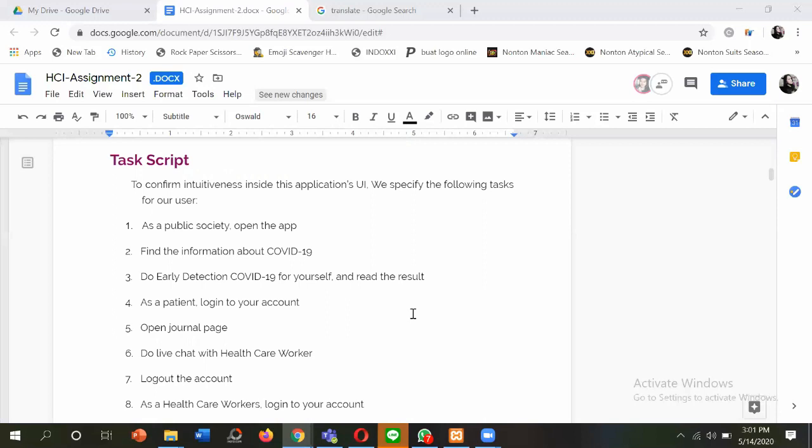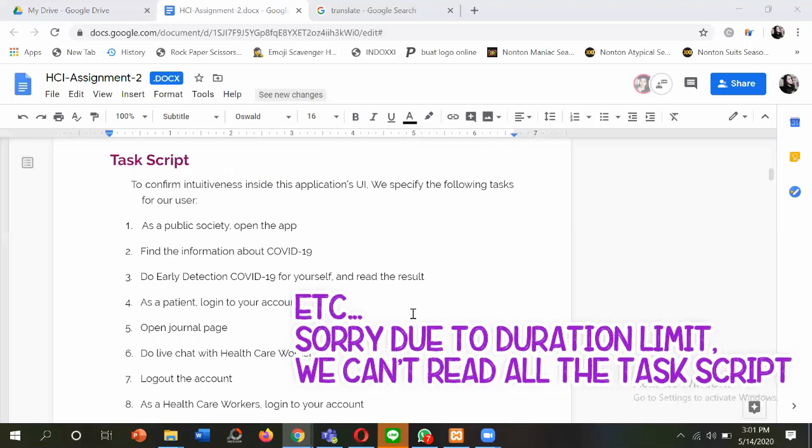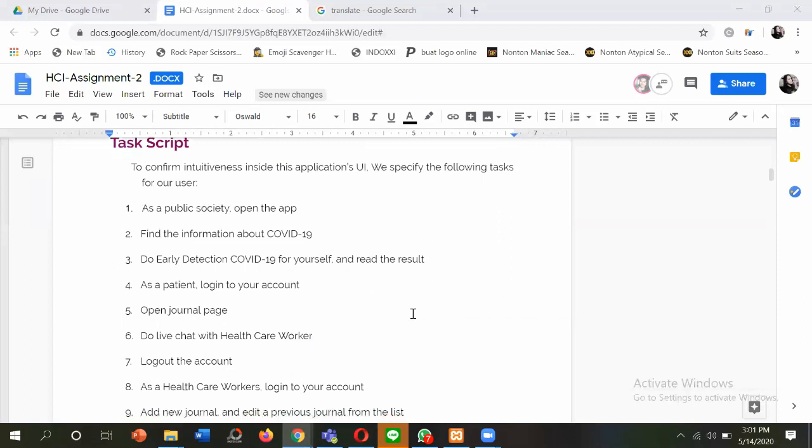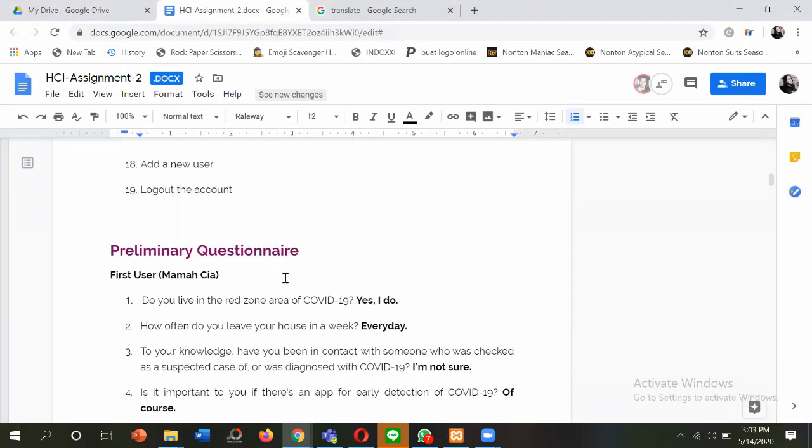Next, the script. To confirm the intuitiveness of this application's UI, we specify the following tasks for our users. First, as a public society, open the app. Second, find the information about COVID-19. Third, do early detection of COVID-19 for yourself and read the result. Fourth, as a patient, log into your account. Fifth, open the journal page. Sixth, fill in the preliminary questionnaire.